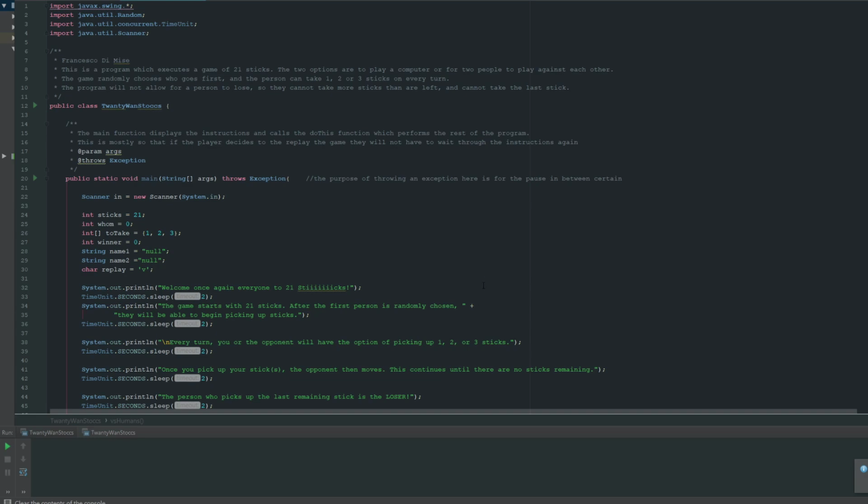This is a game with several variations, but it's essentially just a very simple version of pick up sticks. There are two options: one would be able to play against a computer, or for two people to play against each other. In either case, the game will randomly choose who goes first, and the person can pick up either 1, 2, or 3 sticks on every turn.